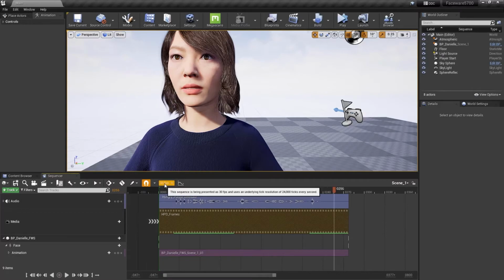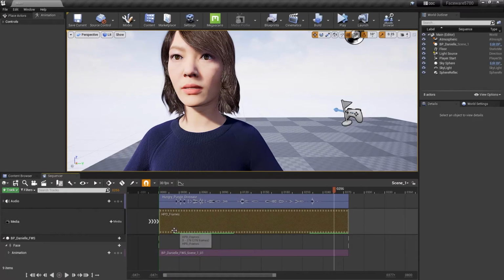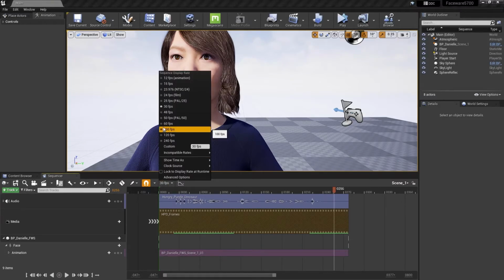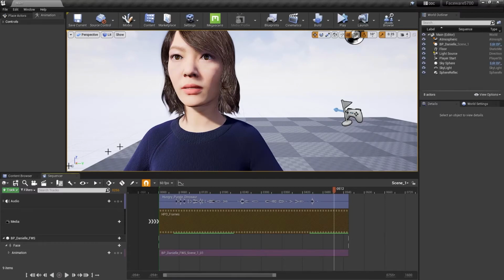Finally, we need to make sure our sequence has the same frame rate as the image sequence. So we'll switch this from 30 frames to 60 frames per second. Let's save our sequence at this point.